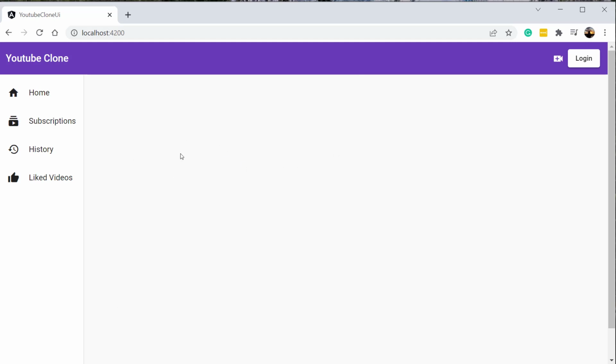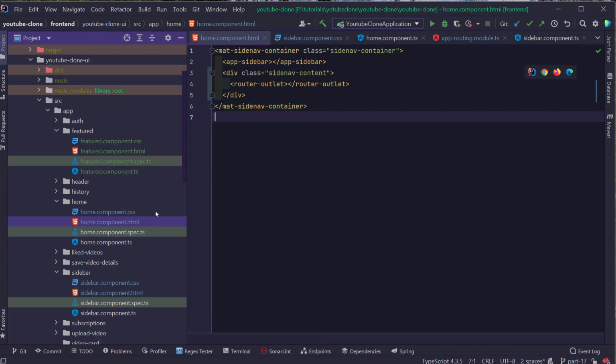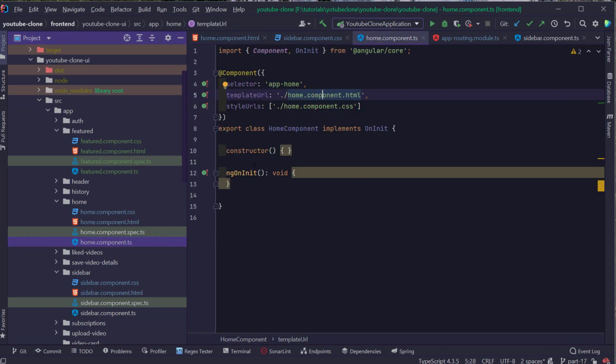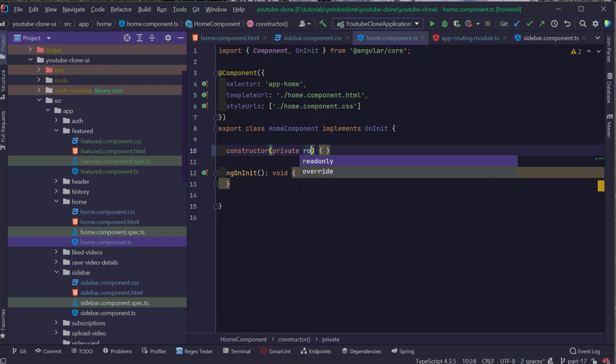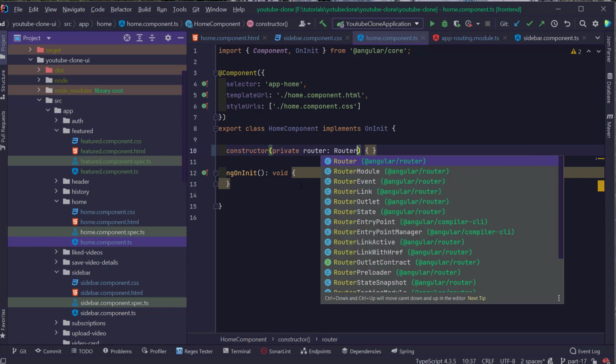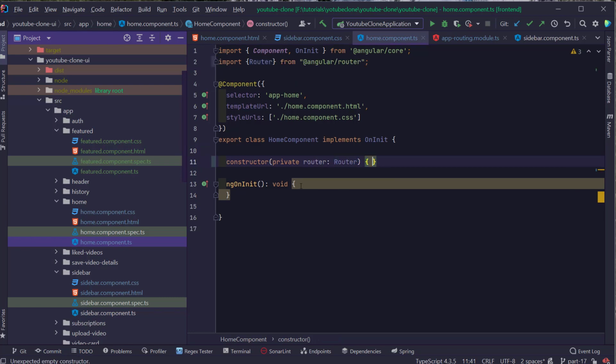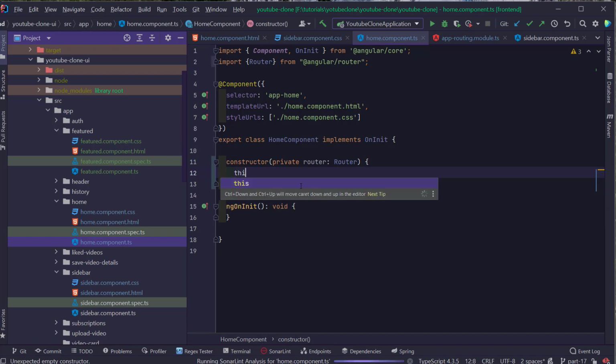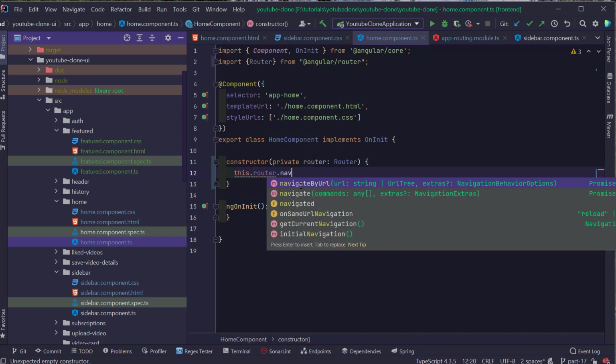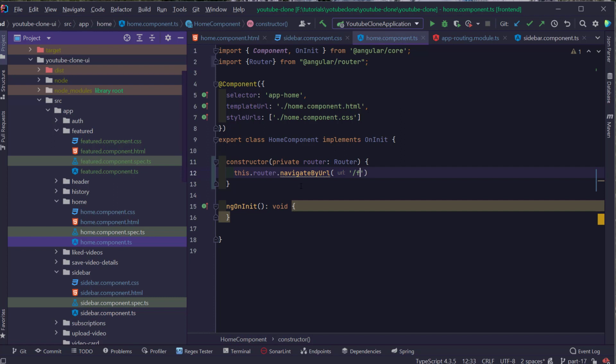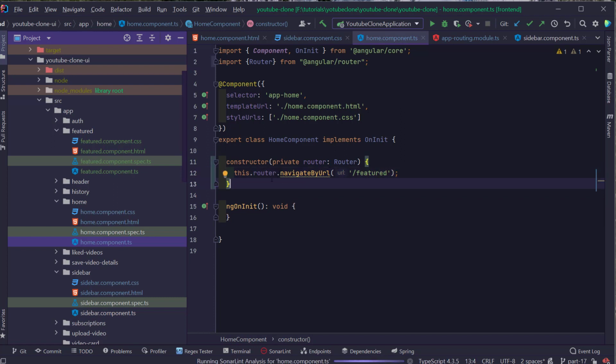So for that, we can make use of the Router class in Angular. Whenever our component is initializing, we can navigate to the featured component from our home component. So for that, I can make use of the Router class from the Angular routing module. And I can type in this.router.navigateByUrl, and I'm going to navigate to the featured component. So at the time of initializing the component, we are navigating to the featured component.